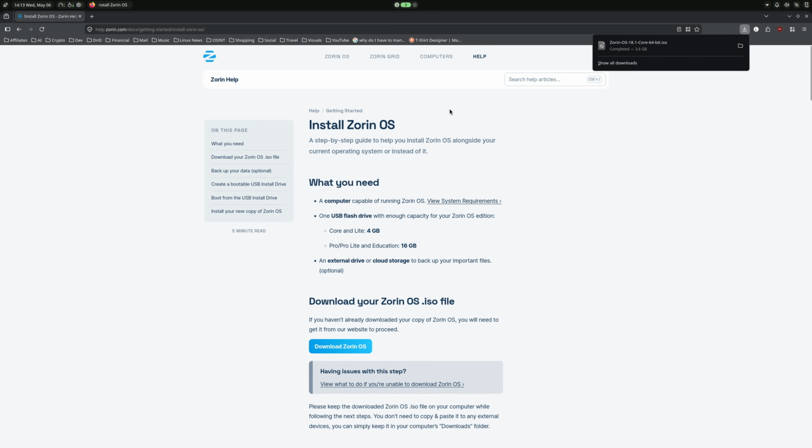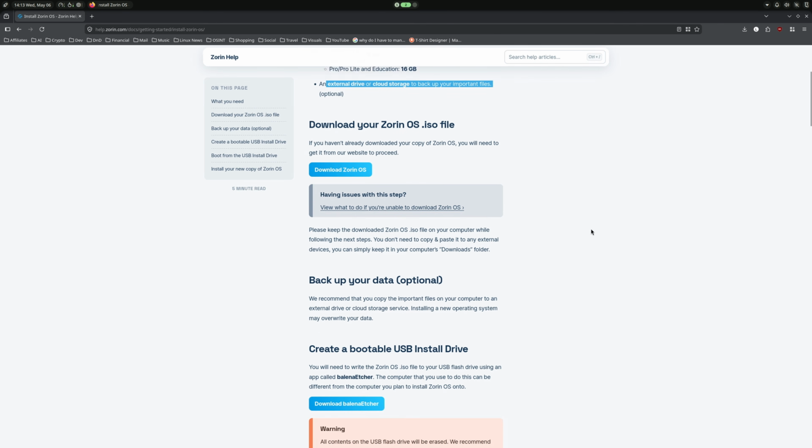Okay, the ISO is downloaded, so these are the steps you're going to take to install Zorin OS. Obviously, you need a computer capable of running Zorin OS. Today, we're going to put it on my Lenovo ThinkPad T470. You need one USB flash drive with enough capacity for Zorin OS. That's going to be 4 gigabytes for this version. You also need an external drive or cloud storage to back up your files. You don't have to do this, but like it says, optional, very recommended to do that.